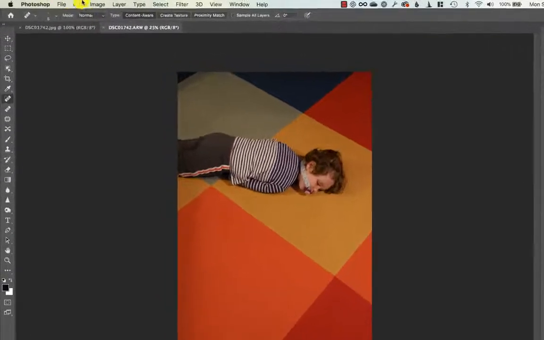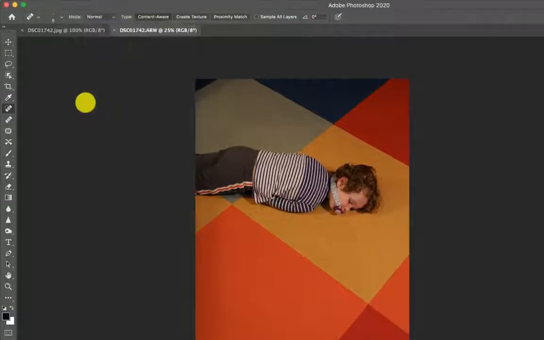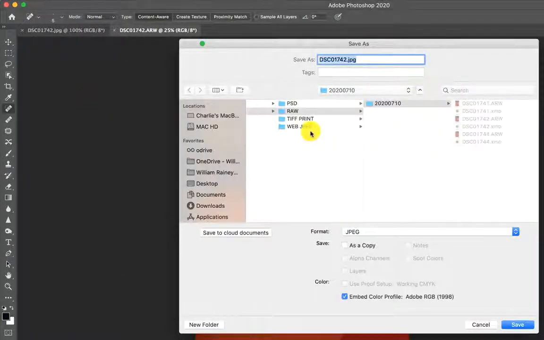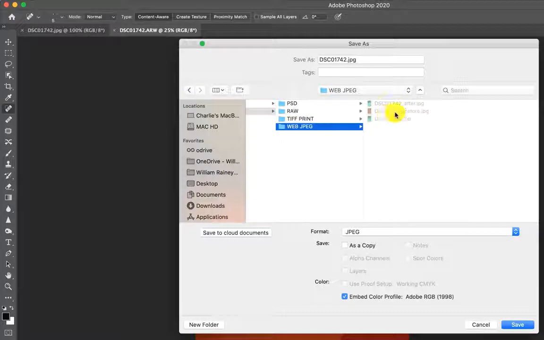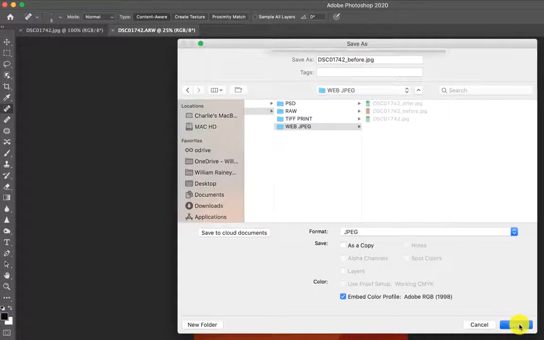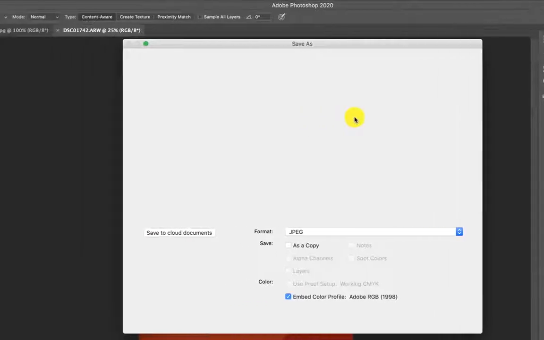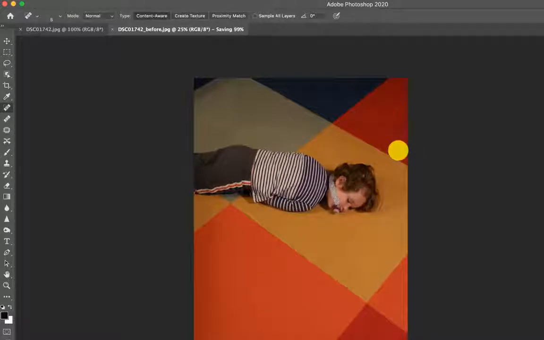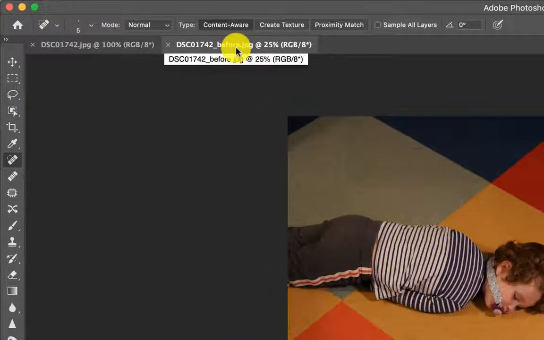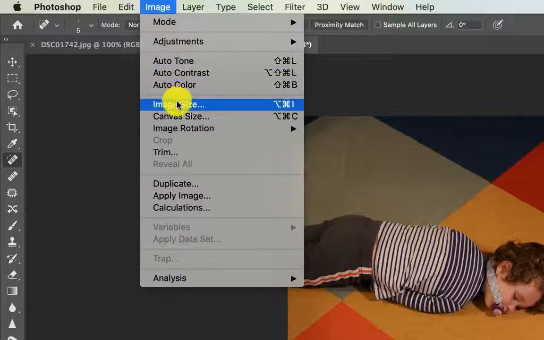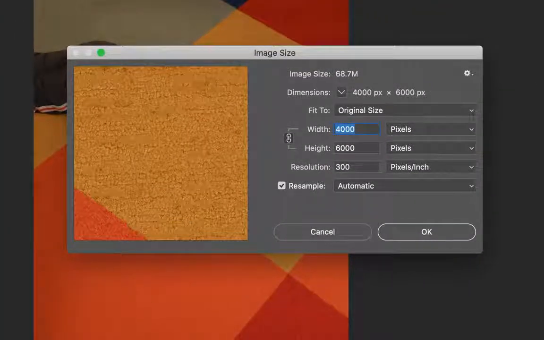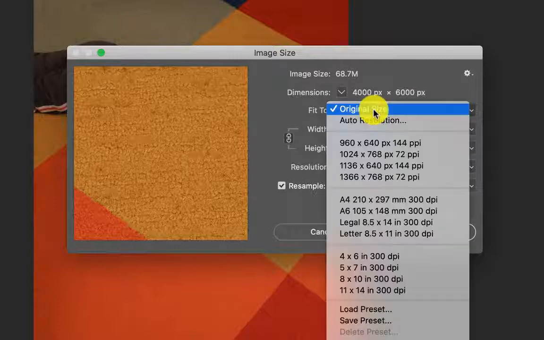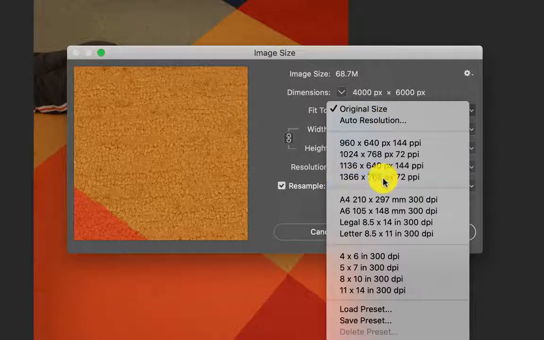All right, so I'm going to go File, Save As. I'm going to save in that format first where I want my output to be. I'm going to call that before, and I'm going to save it there as a JPEG. I'm going to go ahead and replace because I had already made that. I'm going to maximize its quality. And so now I have this before image, but it's still far too large. So I'm going to go to Image, Image Size, and I'm going to resize this to the same dimensions.